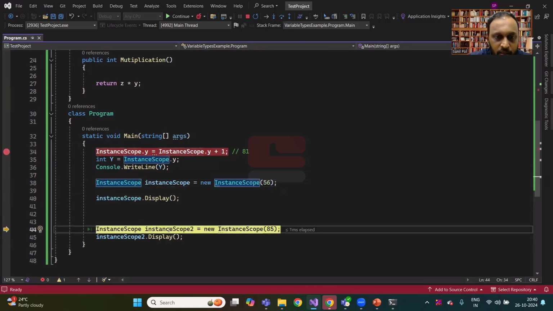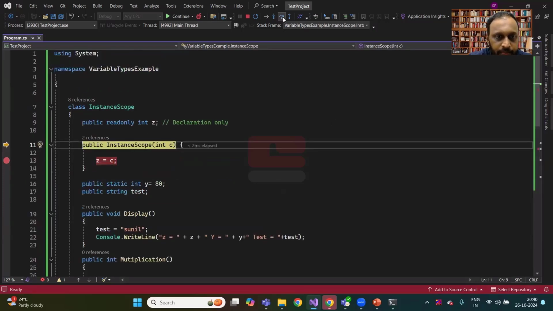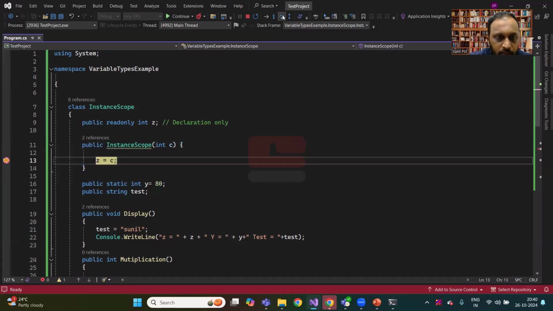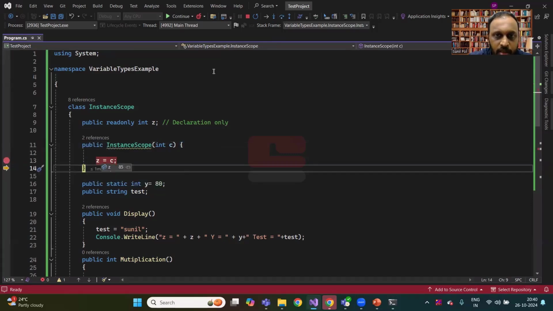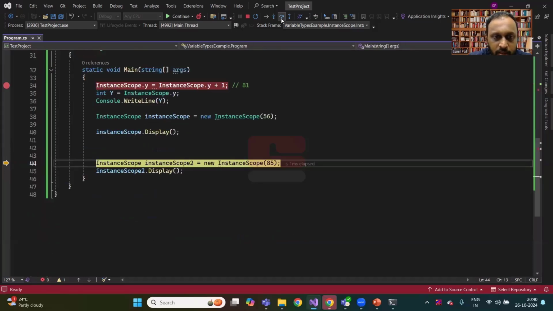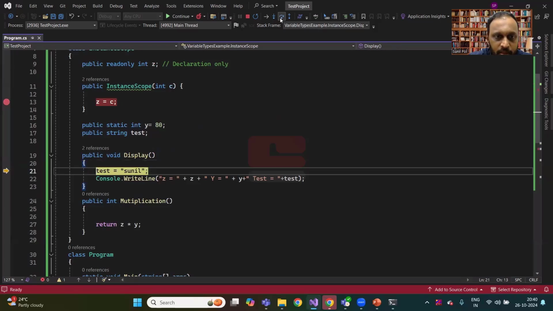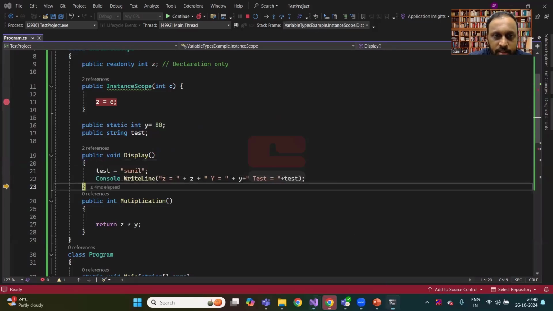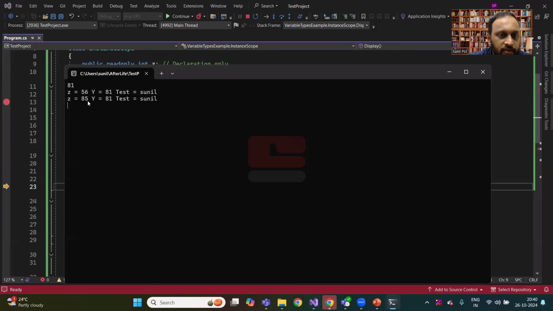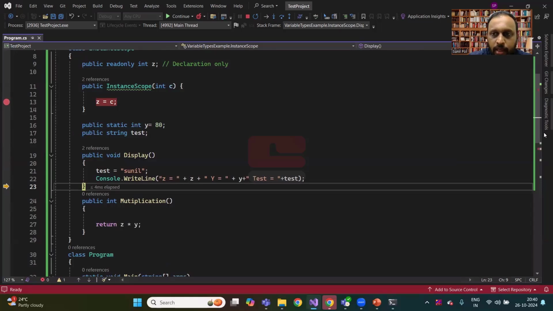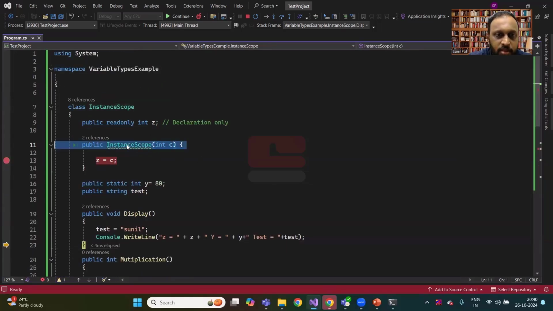Again, we are creating another object of the same class and passing the value 85. So at runtime, the initial value of Z is 0 and we are passing 85 to it. And now the value of Z is 85 as well. So let's call the display function by using the second object. Now the value of Z is 85. So we can modify the read-only variable value at runtime with the help of a constructor only.